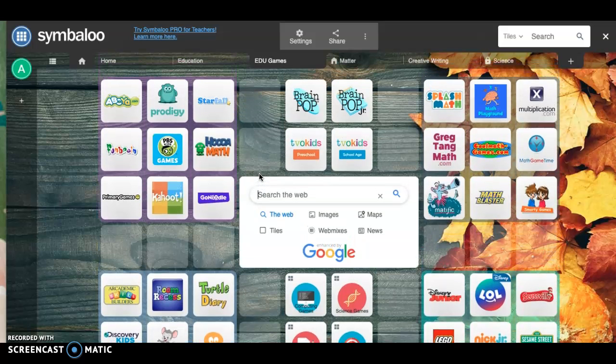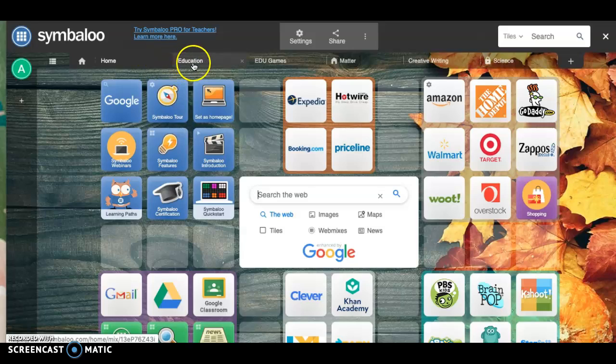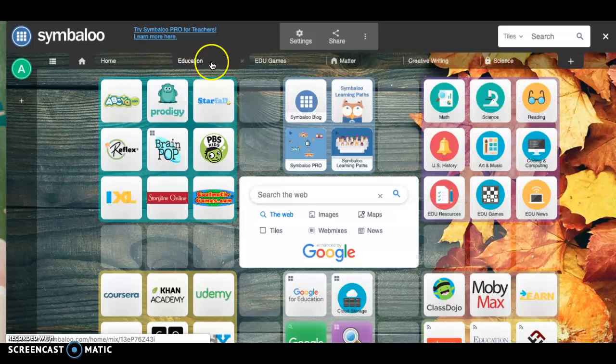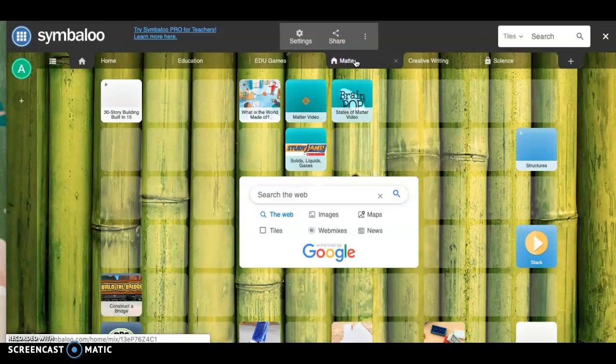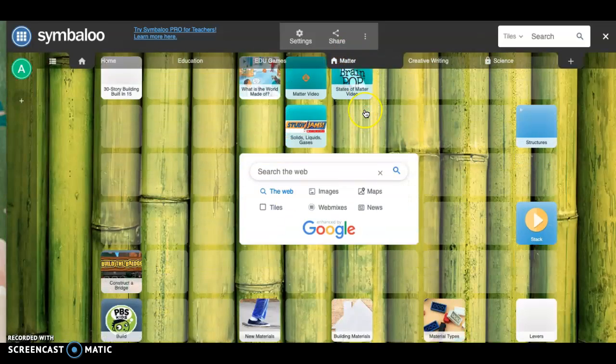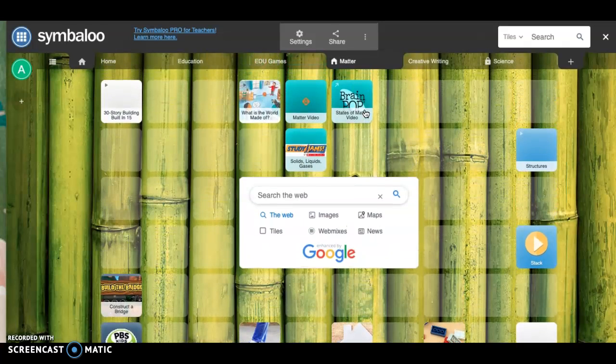Like I said, you can personalize this and customize this to meet your students' needs. So you could do it based on ability groups. You could use it just based on subjects or particular units that you're working on at the moment. So it's really, really flexible.